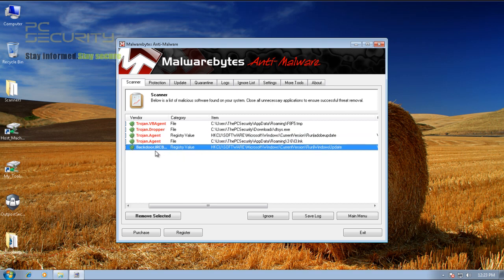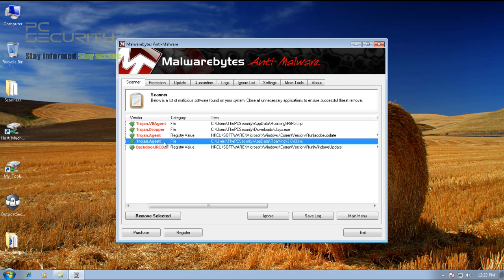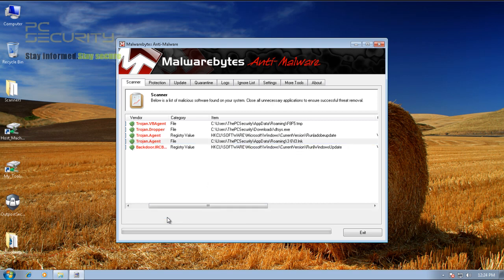We've got a backdoor. There you go, the first one, the exploit that we tried, that's actually a backdoor. And you can see it's made some changes to the registry. And this once again made some files in Roaming. So we'll just remove all of these.